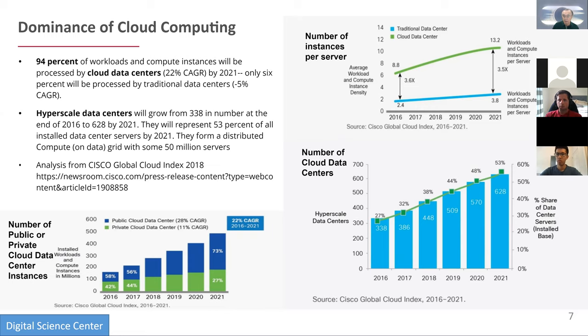So this tells you the number. Hyperscale just means big, as far as I know. There probably is a technical definition, but it's used in analyses where you want to do things at the largest possible scale. The number of cloud data centers is not 94% of the number of data centers. That's because if you look at the top right, on any one cloud server, you're running four times as much work as you are on a traditional server. That is because of so-called virtualization technology, which allows you to use computers much more efficiently.